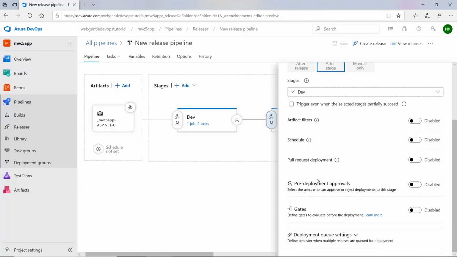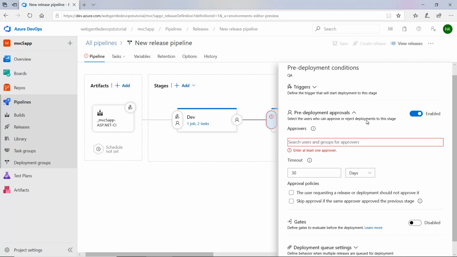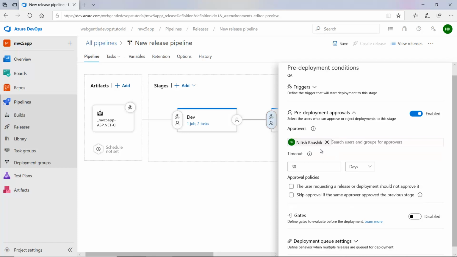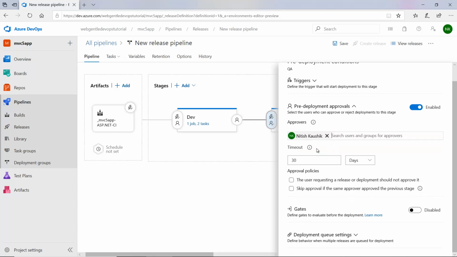But now we are looking at the pre-deployment approvals. To enable it, you can click on this button. Okay, so pre-deployment is enabled, and now we have to enter the names of those users who are going to approve this particular approval. In my scenario, there is only one user in my application, which is me, so I can add myself to it. So this is the user. Then we have some settings regarding this approval.